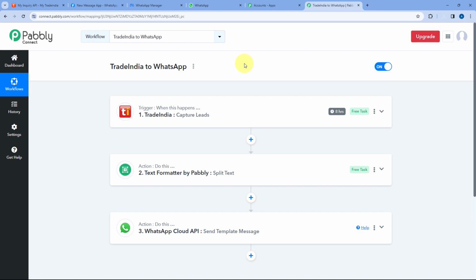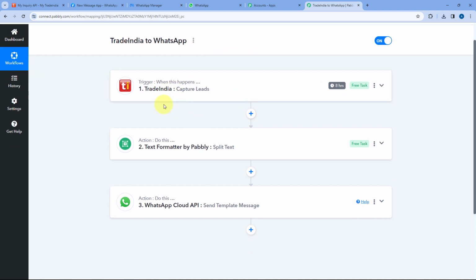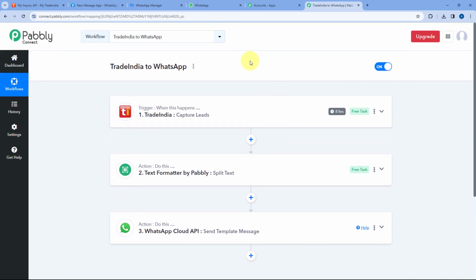Using this automation, whenever a new lead is captured in our TradeIndia account, we will automatically send a WhatsApp message to the new lead to nurture them with some product brochures or details. Now, the connection between TradeIndia and Pabbly Connect is a polling-based connection. In this type of connection, Pabbly Connect will check for new leads in our TradeIndia account every 8 hours. But if you want, by contacting the Pabbly Connect support team, you can reduce this polling time from 8 hours to 10 minutes, so that every 10 minutes Pabbly Connect will check for new leads. If there are any new leads, it will get the details of that lead, and using this automation we can send them a WhatsApp message to nurture them.